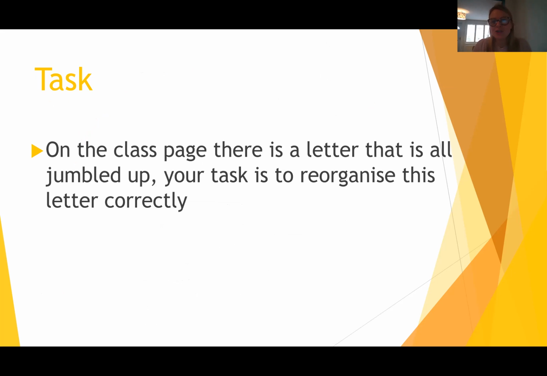On the class page, there is a letter, and I would like you to do exactly what we have just done. So I would like you to look at the letter, work out whether it is formal or informal first. So who's written it? Should it be formal? Should it be informal? Once you know that, then do what we did. Check for the features and write down any that are wrong. And then once you've worked out which ones are wrong, can you then rewrite out the letter, but do it so that it's got all of the features in the right place?